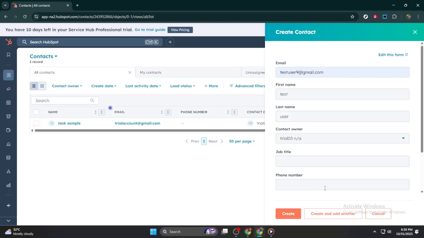Finally, once you've filled in all the necessary information, click on the Create button to save your new contact. And just like that, you've successfully added a new contact to HubSpot CRM. As you familiarize yourself with these steps, try to be consistent in the information you add for each contact. It'll make managing and utilizing your CRM much smoother in the long run.